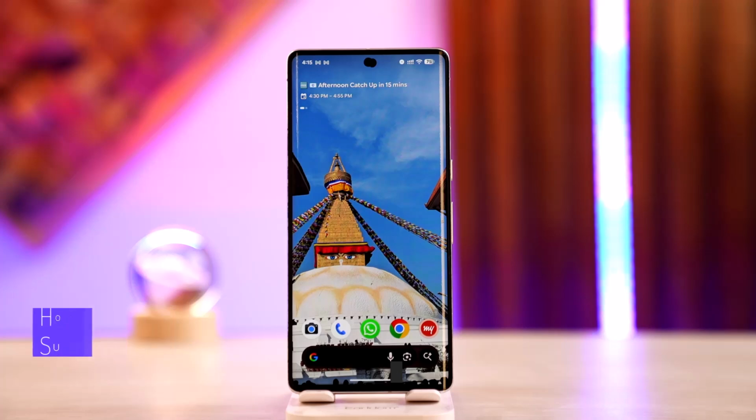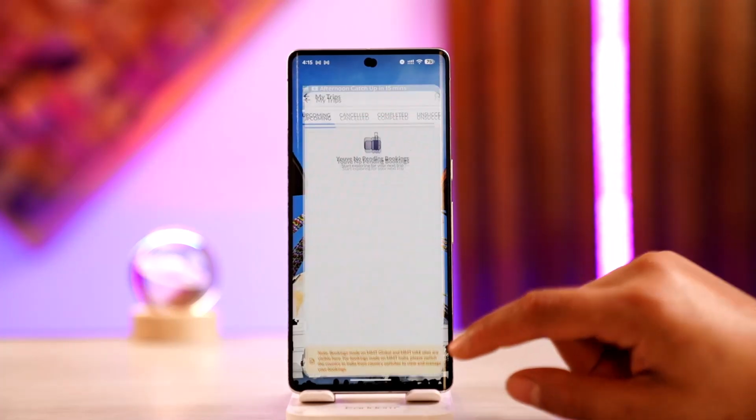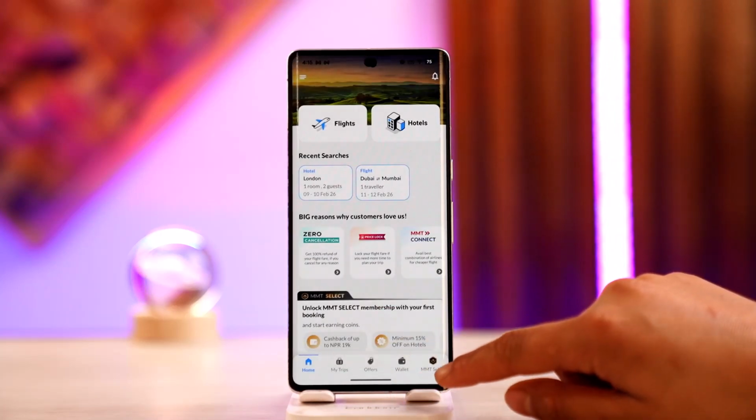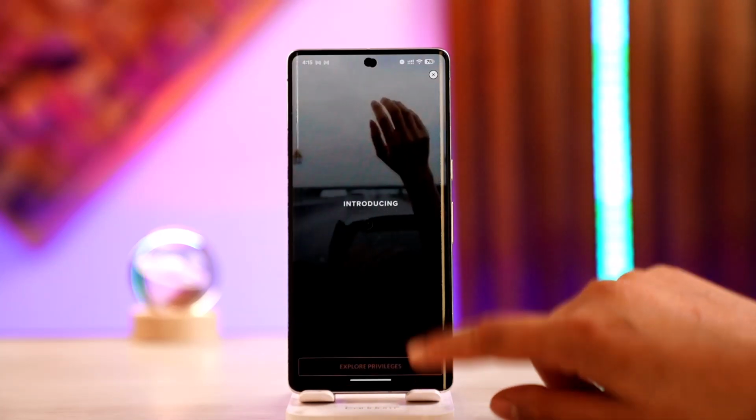In this guide, I'm going to show you the procedure on how you can contact MakeMyTrip support. So open your MakeMyTrip app on your device. First things first, from the home page, you want to go to MMT Select at the bottom right.